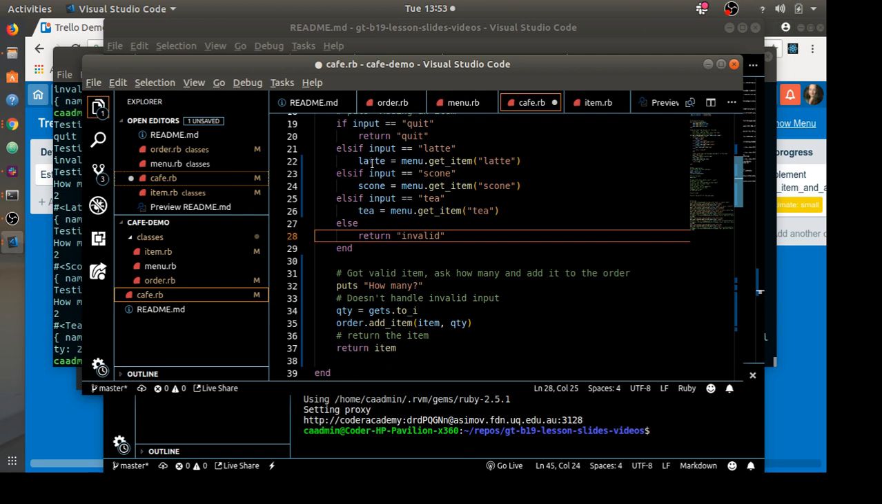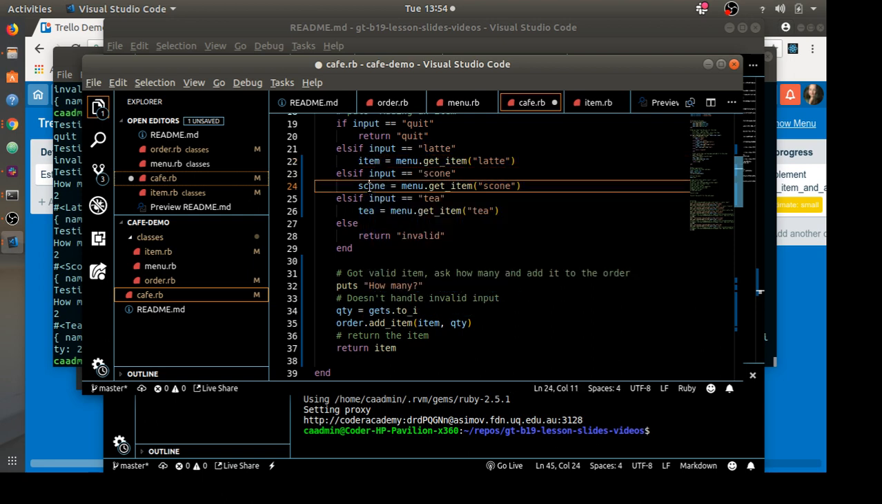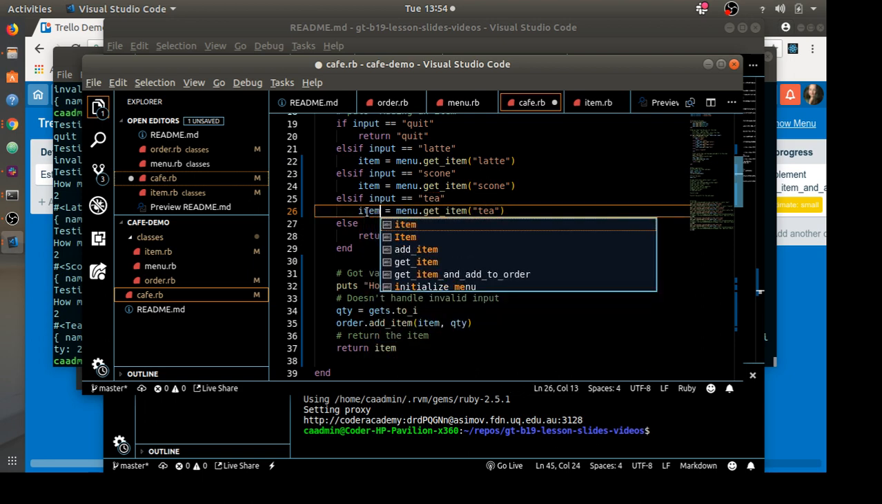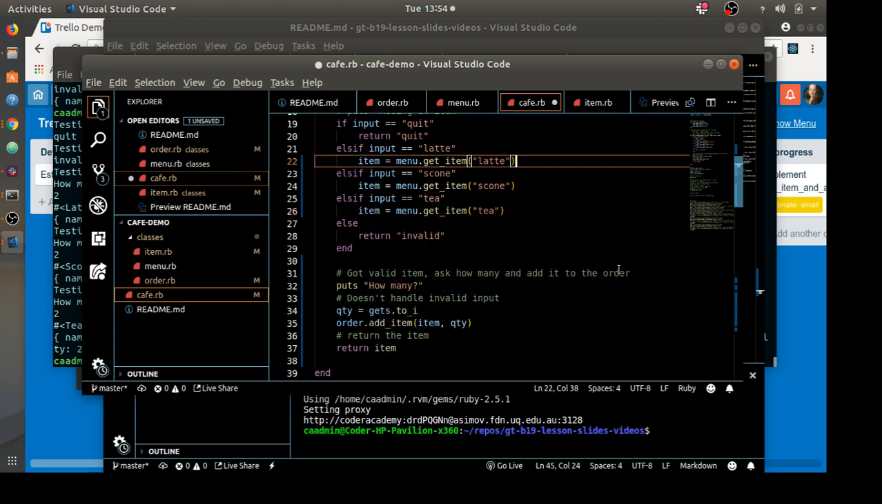So in this part, the problem is I'm creating these specific variable names for each case. And really I want to use the same variable name. Item? Yeah. So if I just change this to item, yeah? Then down here, I'm going to ask how many, and I'm just going to add whatever item that was with the quantity. Yeah?